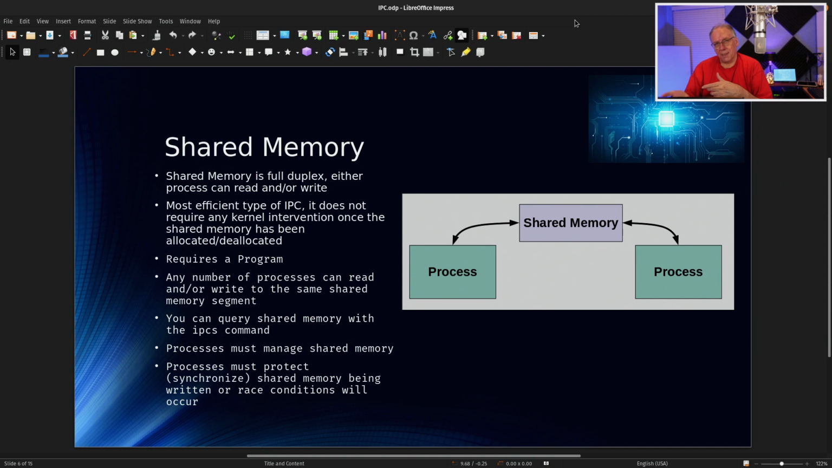The downside of that is the processes have to be careful and manage that shared memory correctly, and we'll talk about that. So in order to use shared memory, you have to have a program installed. You have to write a program to use it and to write with it. Now, there's a number of programs that already use shared memory in your Linux box. But anyway, the basics is that any number of processes can read or write to the same shared memory segment at the same time.